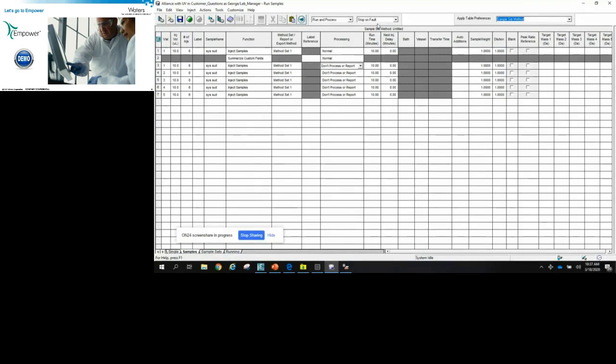In Empower 3 Feature Release 2, which was introduced in 2013, we introduced a new system policy that allows you to do interactive system suitability in the run-only mode. Now, what is the advantage of doing it this way? And I've had a lot of discussions about this just recently. Well, first of all, you still need to have a method set with a processing method, and you still want to have normal processing for your system suitability samples.